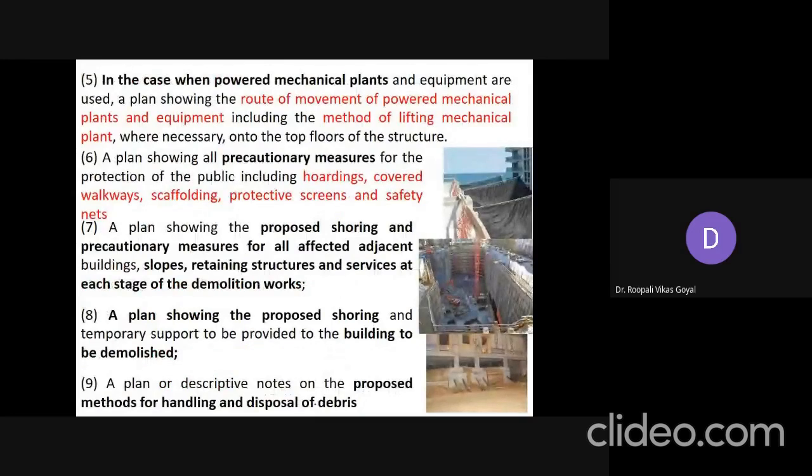In case of powered mechanical plant and equipment that you want to use, big equipment is needed, right? If you want to go for the demolition of a big building, then you have to show the plan in which you show the route by which it will come and where its movement will be, for that powered mechanical plant and equipment, including the method of lifting, how you will lift the mechanical plant, and how it will reach the top of the floor, etc. So you have to mention each and everything related to the mechanical equipment and plant that you are going to use for demolition.